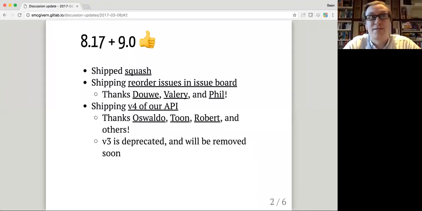So since I last did an update, we've had an 8.17 release, but because we also changed our feature freeze process to only include actual regressions during the release candidate phase of the release, we are also almost at the stage where we are freezing 9.0. So in 8.17, the main thing we shipped was squash for merge requests, and then we had a couple of patches to fix things for that.